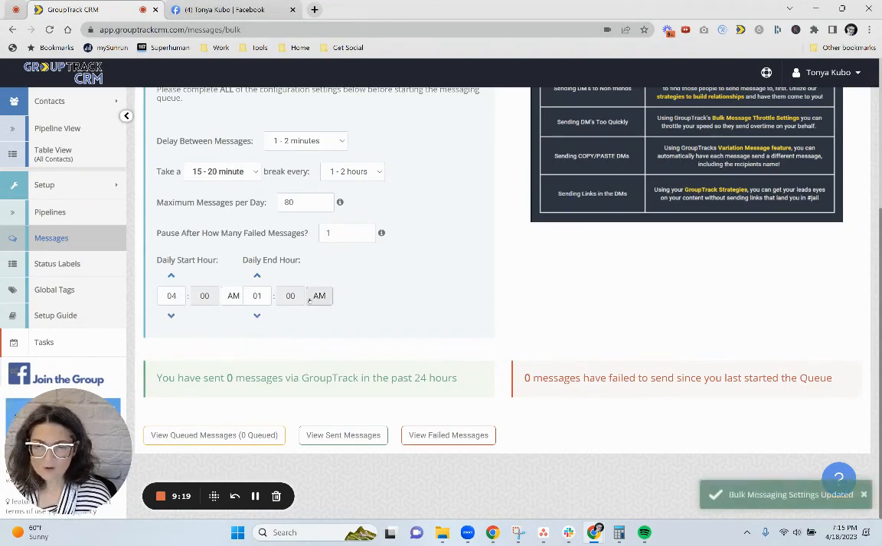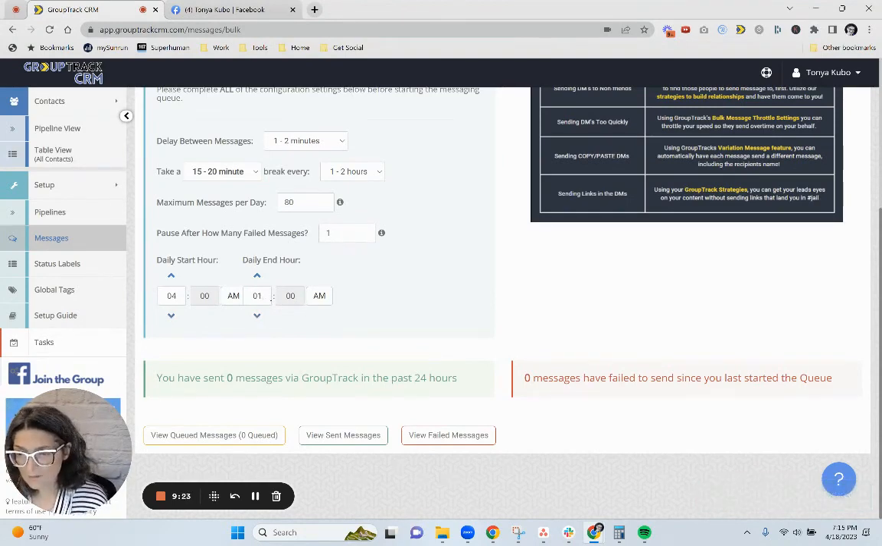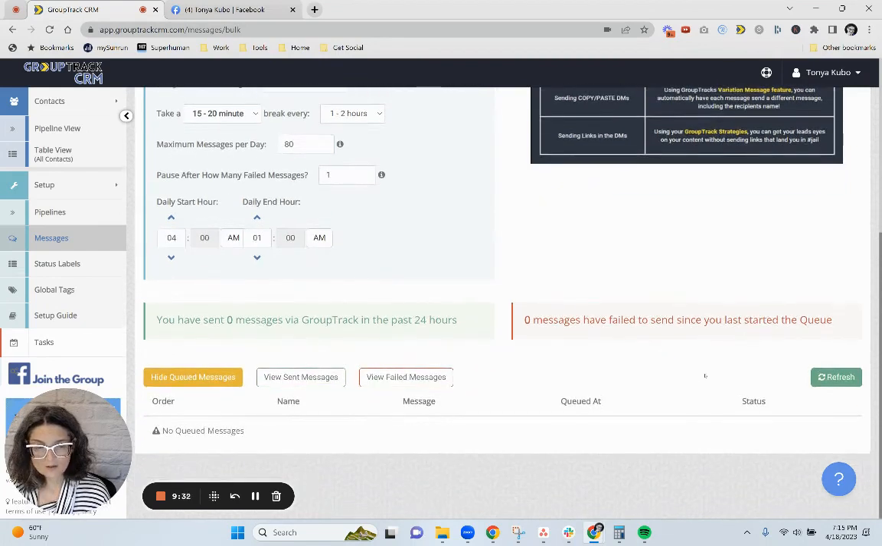So this one's 5 a.m. to 1 a.m. I wouldn't typically do that. That is probably a mistake on my part. I'm sure I meant it to go 4 a.m. to like 1 p.m. And then what will happen is all the messages will be queued. They'll come down here in a list, and then I can actually go in one by one and edit them.